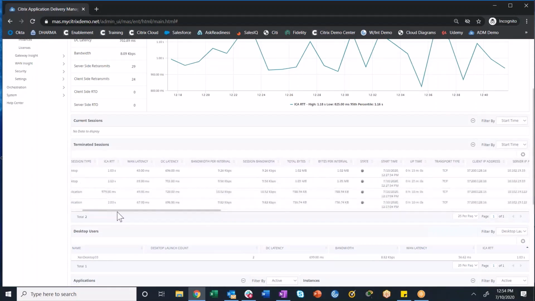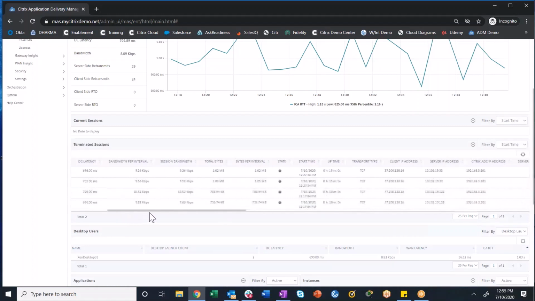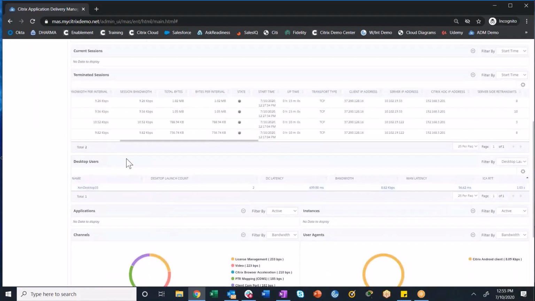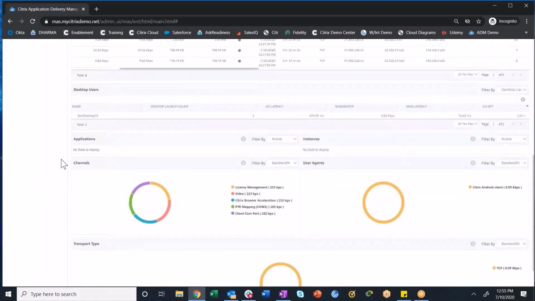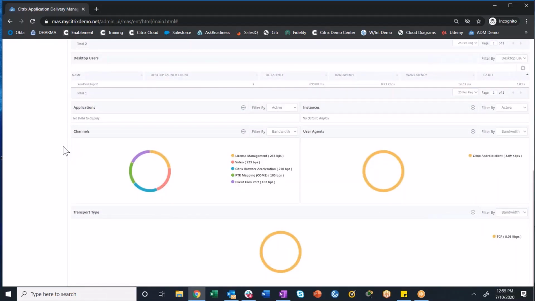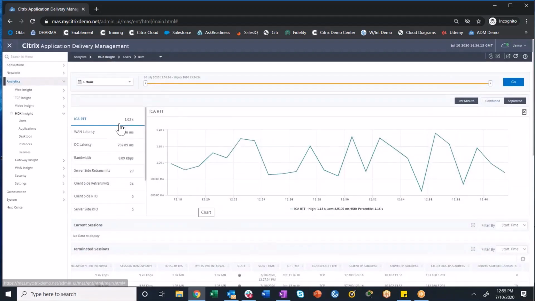And kind of what that session looked like, what the individual round trip time and latency looked like for those individual sessions, and really start to get a good idea of where the issues are coming from. As well as, if we scroll down again, with that ICA connection, we can even break it down to the individual channels. So see where that bandwidth is being utilized on an individual channel basis, as well as the agent that he's accessing on and the different transport types.